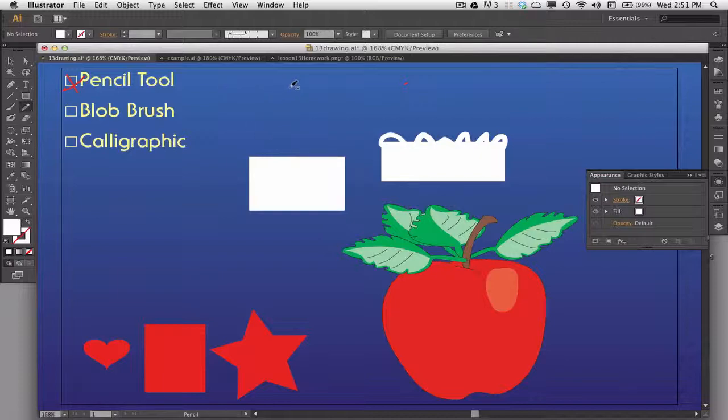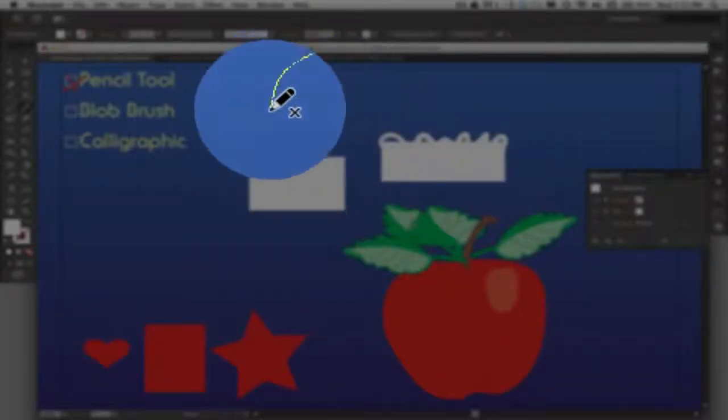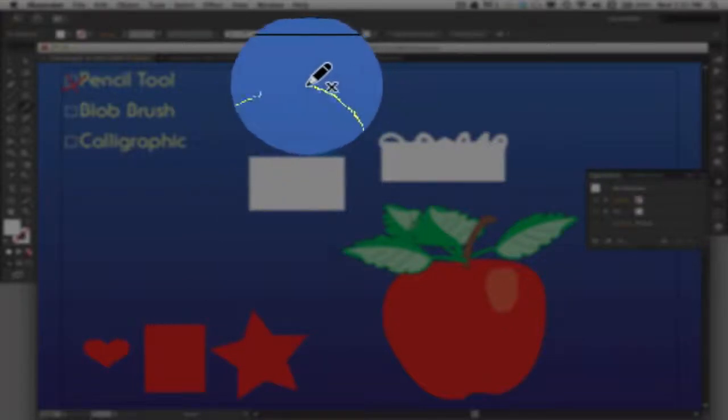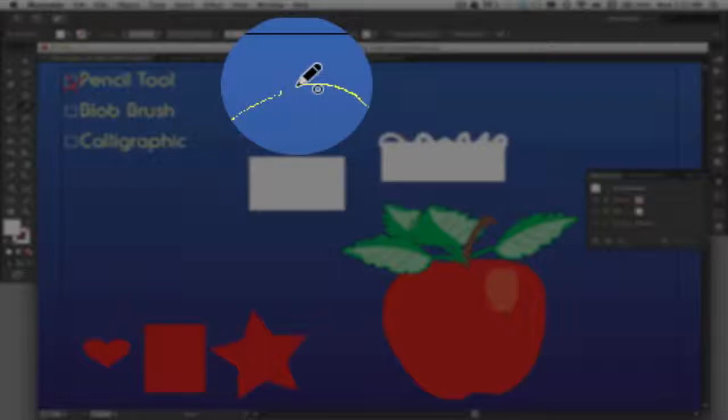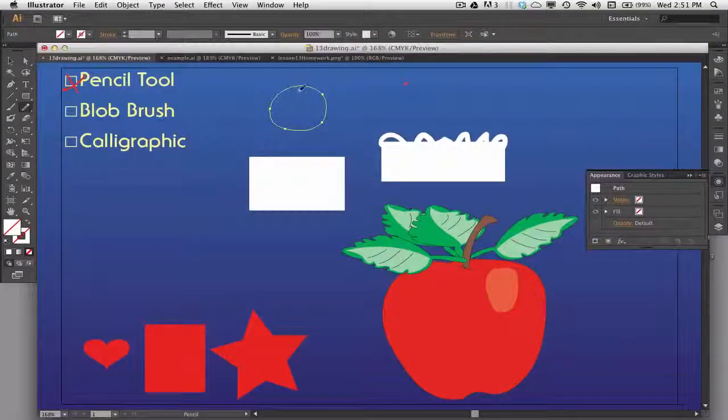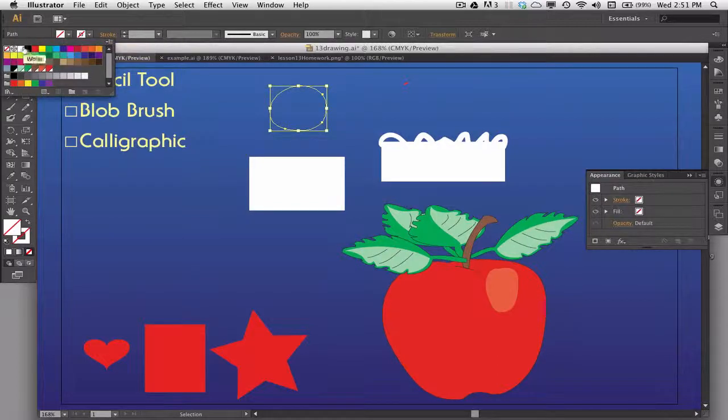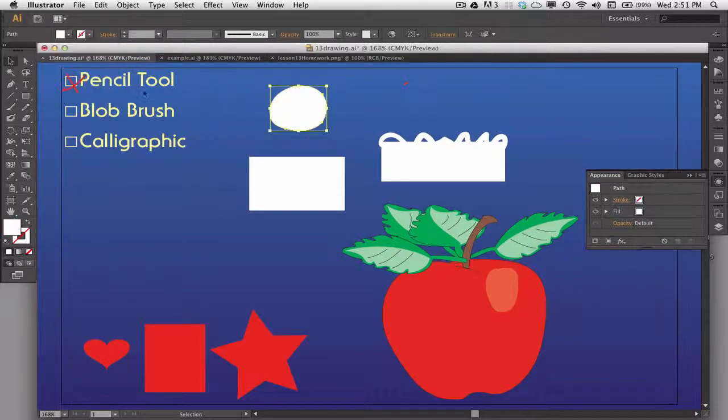So with the pencil tool, you can see the X next to the pencil tool, and then if I hit the Option key, when I get close to the end, a little circle appears, and that means it's going to join the two ends. And now I can fill that. So there's a little trick with the pencil tool.